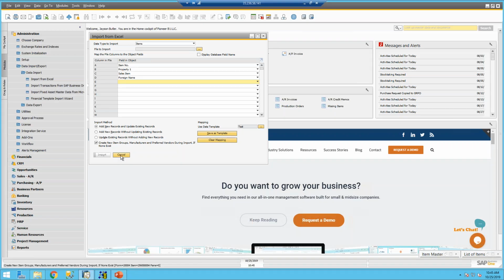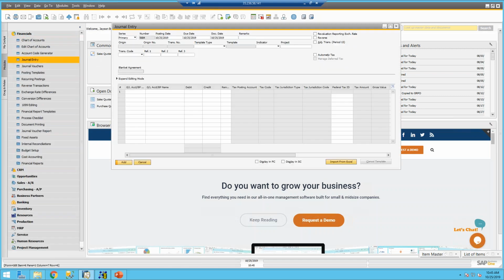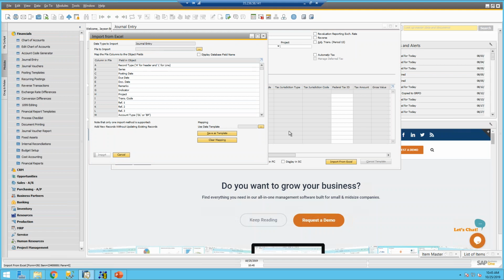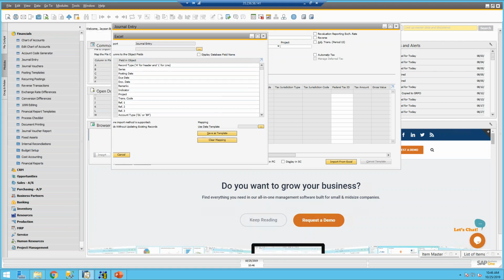We also have the option to import from Excel within forms. So some of these forms will launch the Excel import straight from the form. So for instance, if we open our journal entry form here, you'll see that there's an import from Excel option on the bottom. We can just click that and it will launch the form with everything that it needs to import. And then again, you would just go through the process that Karina showed and click here and find your file.